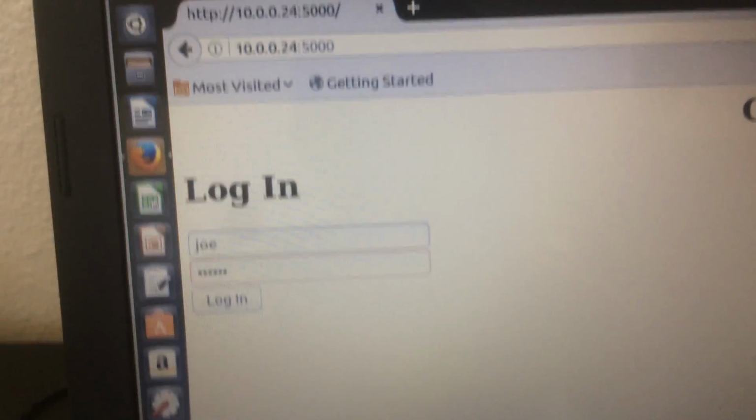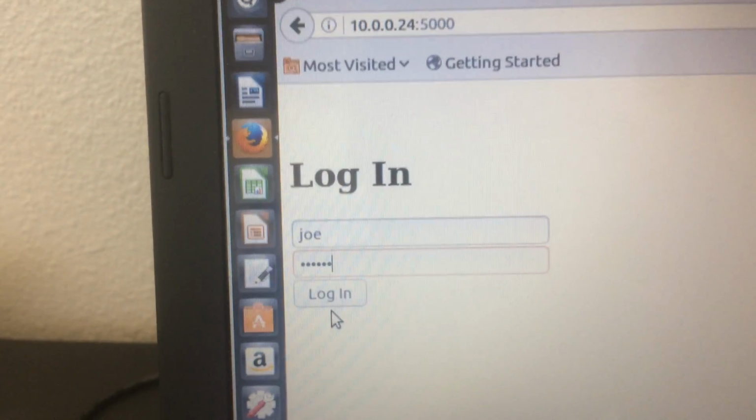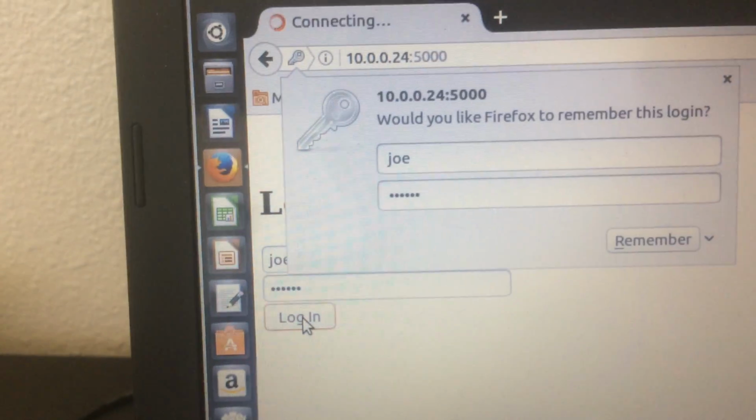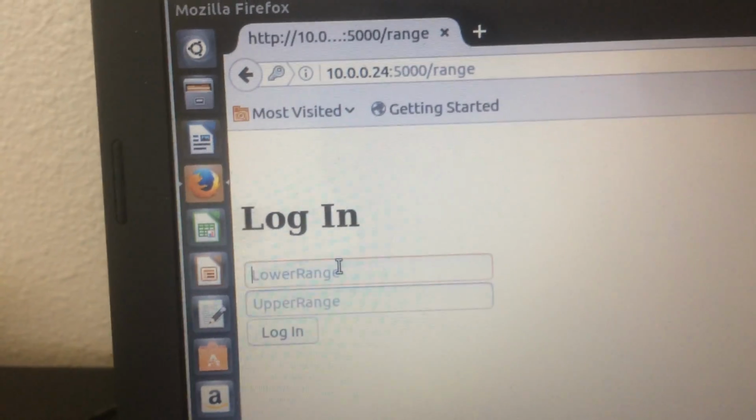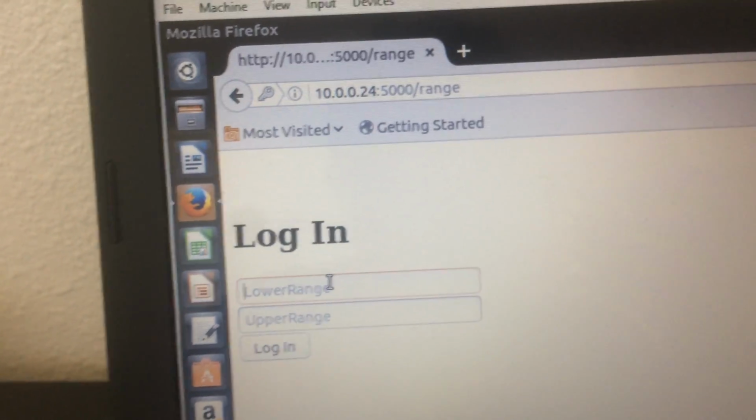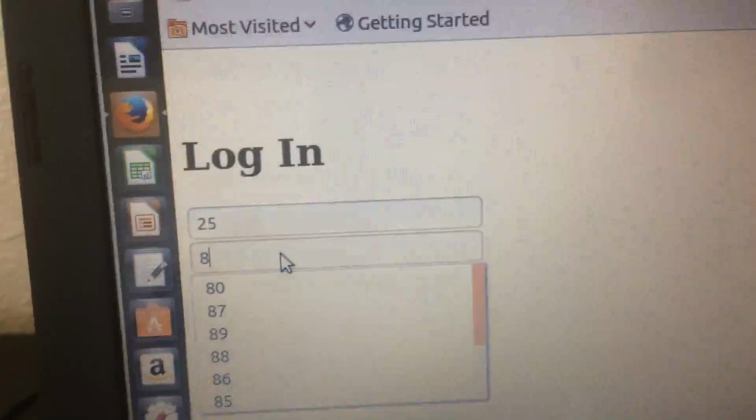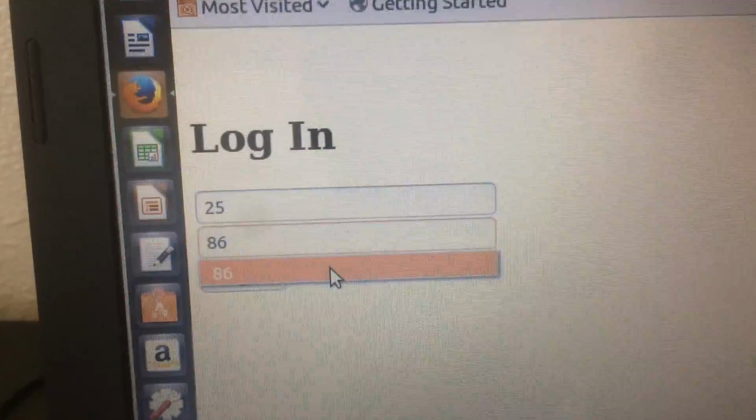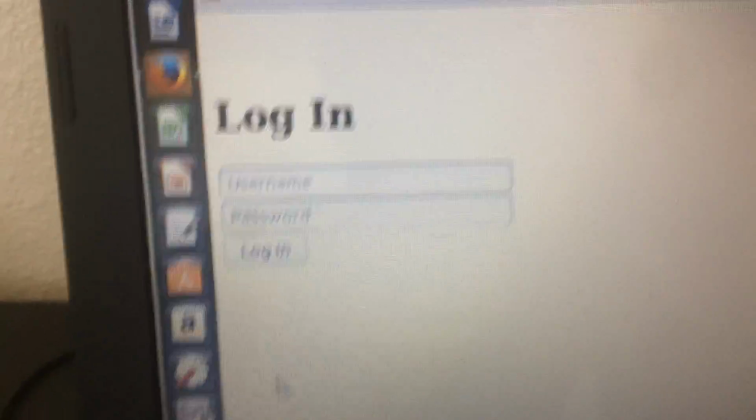Now I have entered the details. If I click login, the user will be created. So the user is created. Now let us enter some range for the user. Say the lower range is 25 and the upper range is 86. So the user is created.